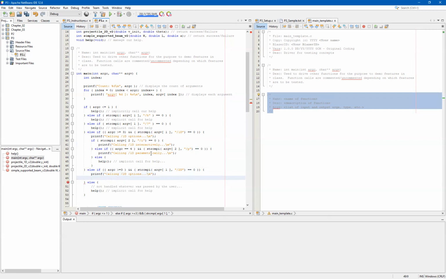That's going to be handled by this nested if statement that starts to look at our argv[2]. So if our string compare I, argv[2], matches /I, then that simply means that we want to call our /2D option interactively.